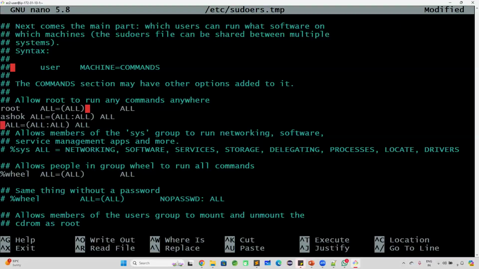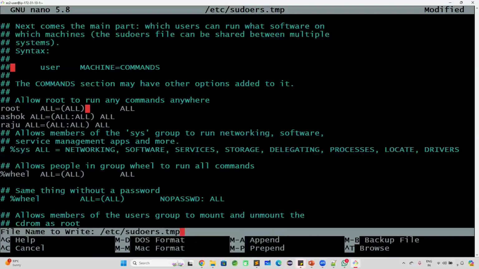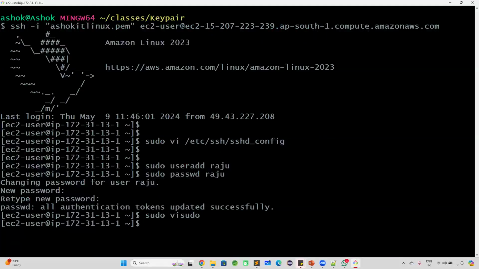I'm configuring Raju in this sudoers file. For Raju, I'm giving all the privileges. The root user has all the privileges, Ashok user has all the privileges, and now the Raju user also has all the privileges. Then let me save this file. Control X, Y, enter. The sudoers file is modified and I have updated Raju.